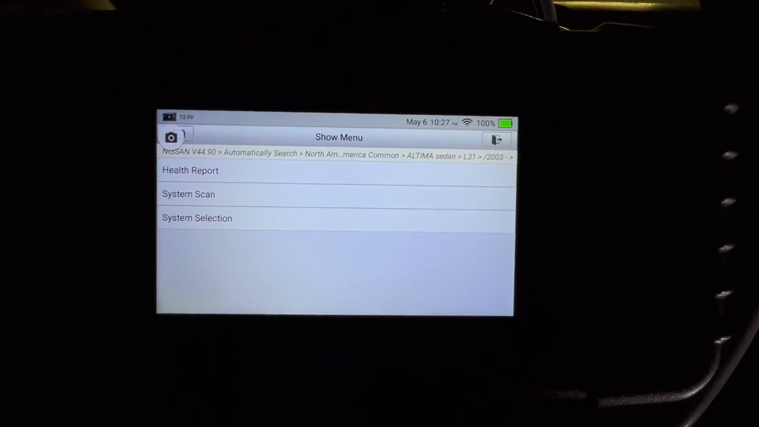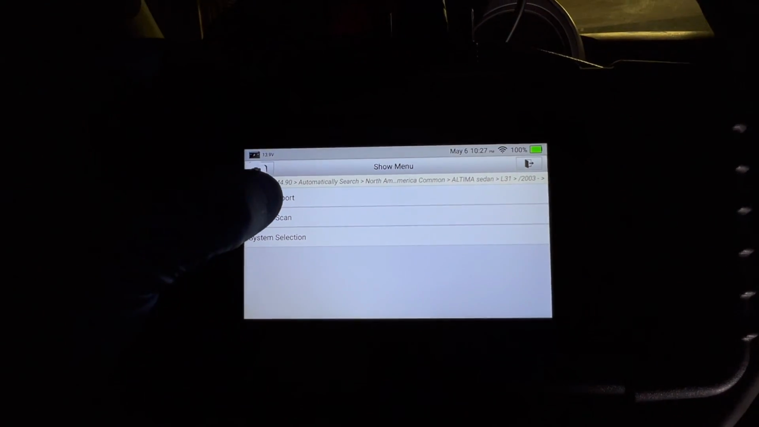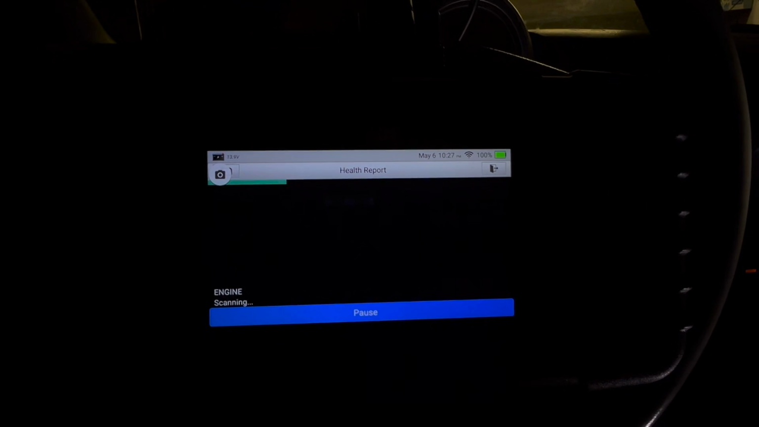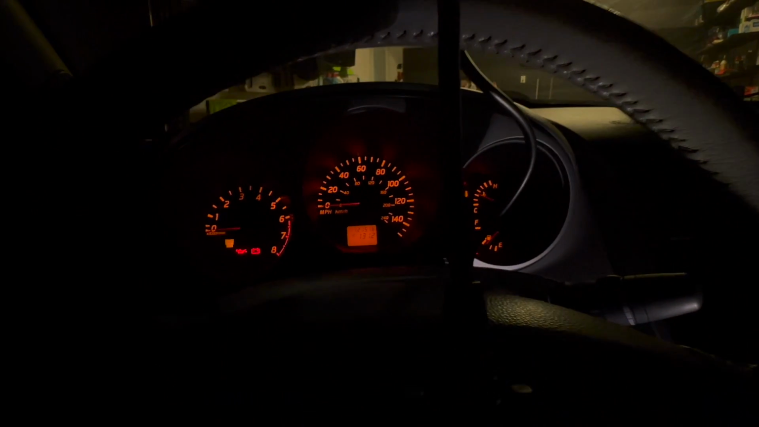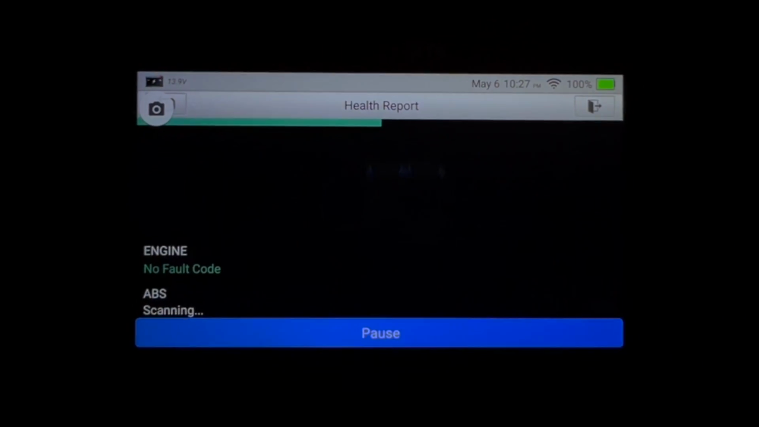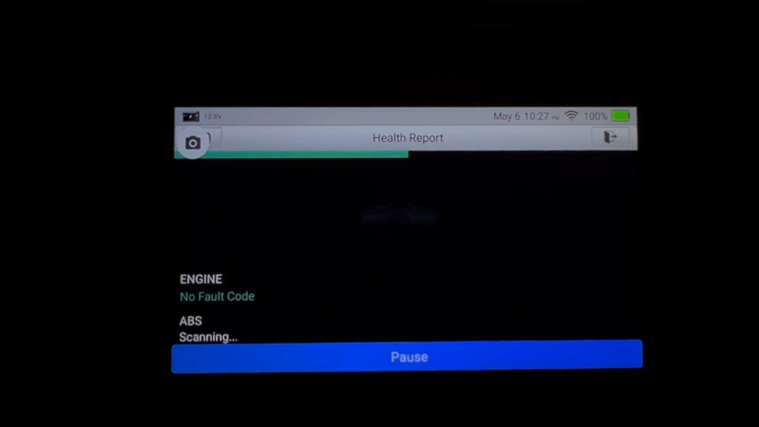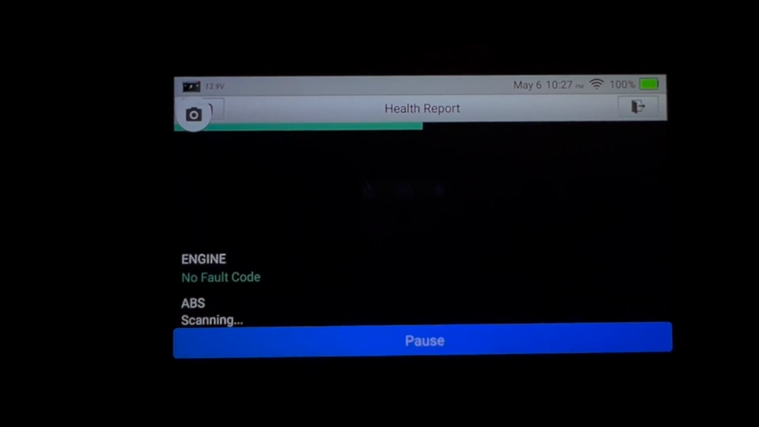All right, so once again, I'm using the Top-Down AD600. And I've already communicated with this car, so I'm just gonna do a quick health report. Actually, let me cycle the key. Turn it off and leave the key on. All right, key is on. Lights are on the dash. All right, so you can see right away, engine no fault code detected. And it's just gonna keep going through all the modules. And we're gonna wait for it.